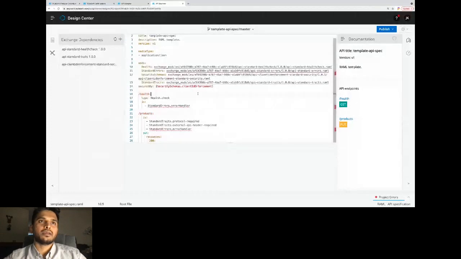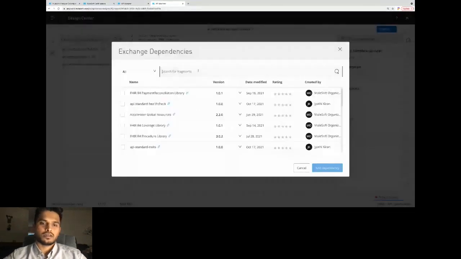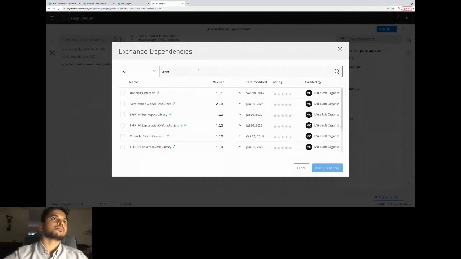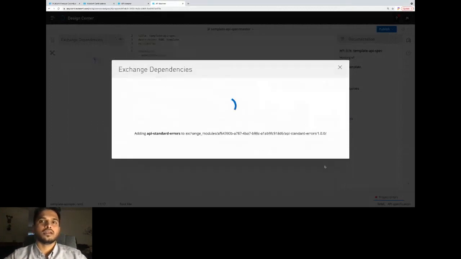Now my RAML shows there are errors, like there is no reference found for the error handlers. So that means it's missing the exchange module. So I go to the exchange dependencies and add dependency and look for API standard error. So I click on this and add dependency, as simple as it is.